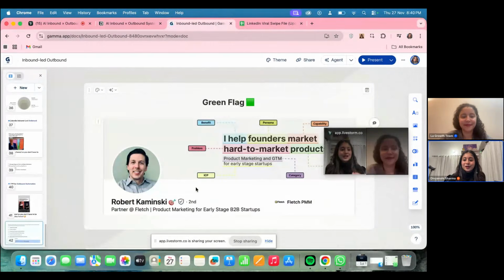Now we'll have green flags and red flags. We also have green flags and red flags of LinkedIn.